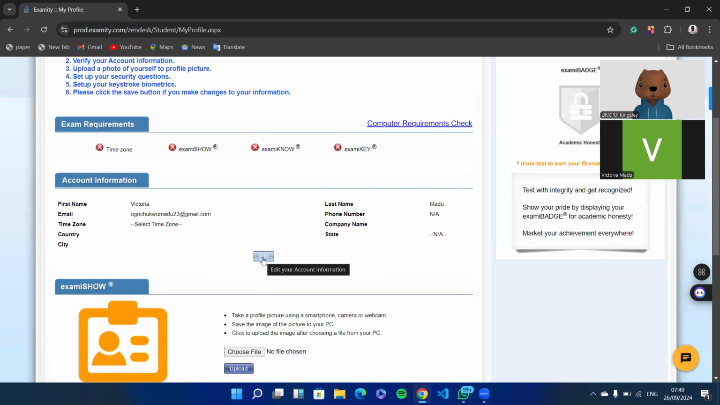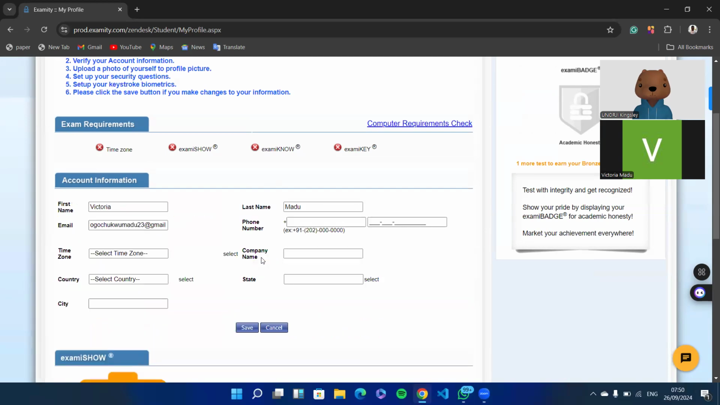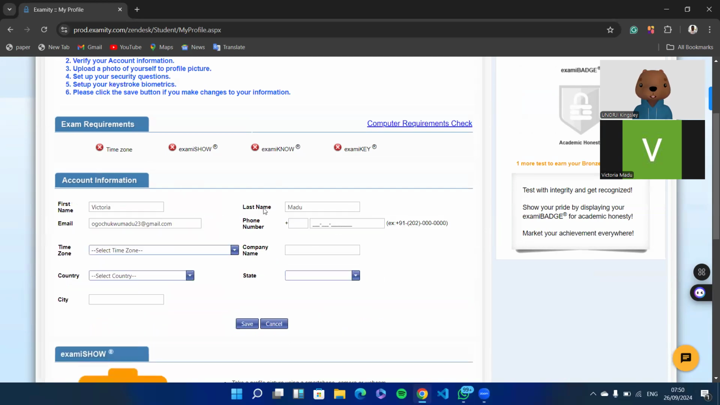So the first one is to edit your account information. I'm going to click on edit, and then it will bring out this form where you have to fill in your information. Some information has already been filled up, such as your name and last name. Victoria, please confirm that the name and last name is correct. Email address also has been filled up. What we need to fill up next is your phone number. Please make sure that at this point you are putting +234, and then remember the next digit after 0 in your phone number.